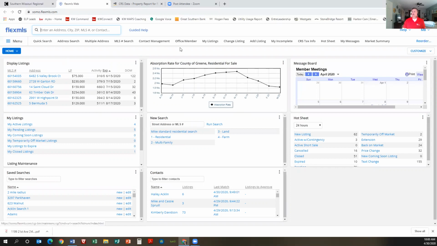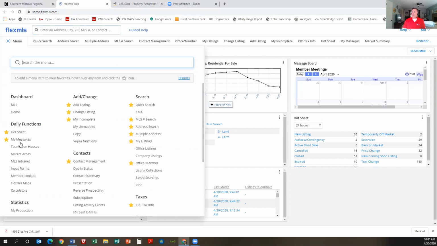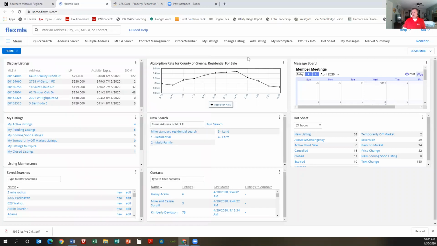Okay, right across here is your hot button bars. These you can put in any order. They actually come from the menu. Anything I've starred shows up there. So I put up the things I use most often. You can put these in any order you want. But today we need to add a listing. So we're going to click Add Listing.